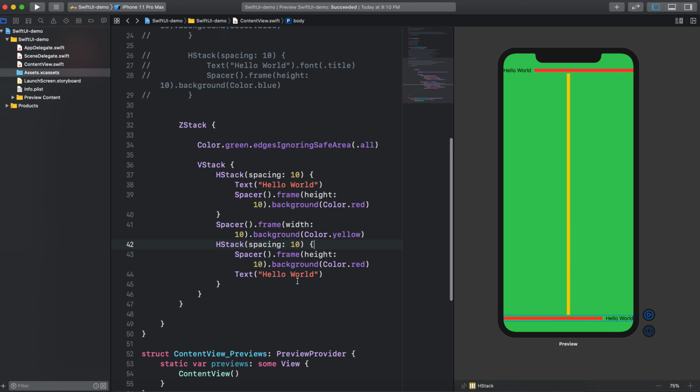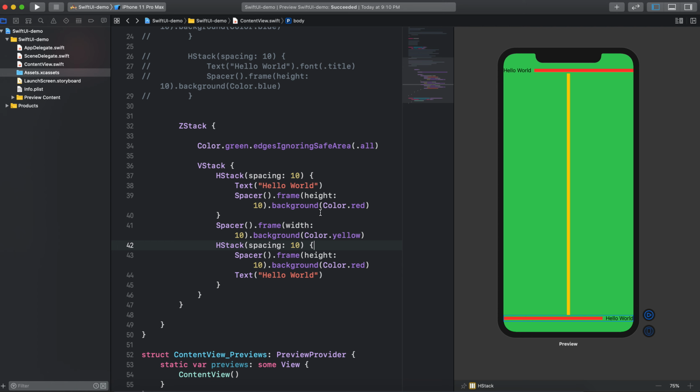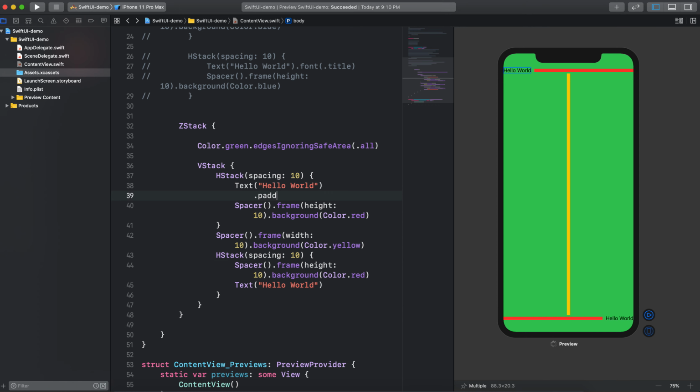Now the only part remaining is that if you want to give some padding to the view, like the hello world, you can see that it is really touching the screen here, right? So what we can do is add some padding here. Yeah, so you can see now we have some space.